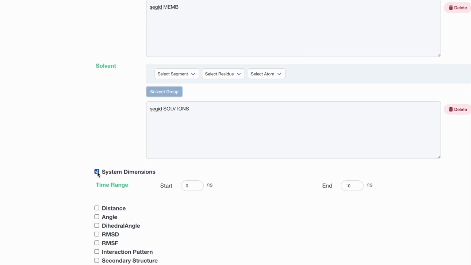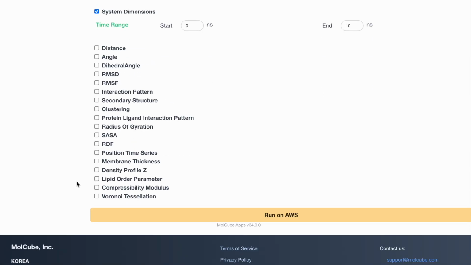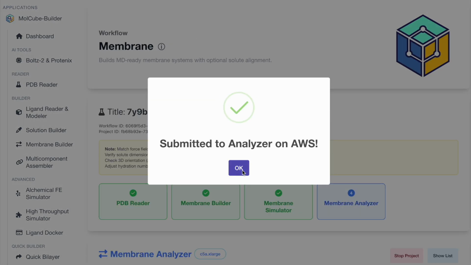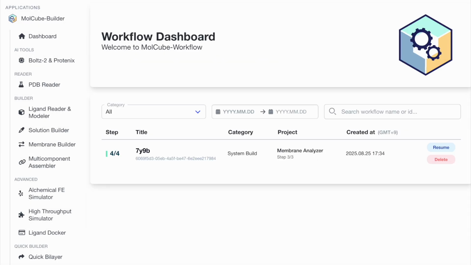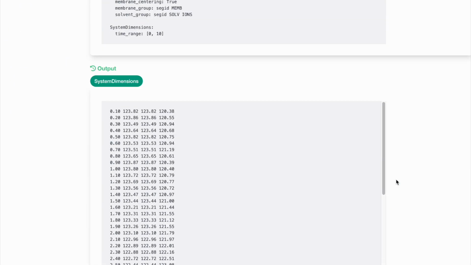Here we specify the time range for the analysis, for example from the start of the production run, 0 nanoseconds, to an end time such as 100 nanoseconds, and click Run on AWS and Submit. When the analysis finishes, the dashboard highlights Step 4 in green. Clicking Resume brings up the results, where we can see time series values of the system's X, Y, and Z box lengths in angstroms. All data and figures can be downloaded for further use.